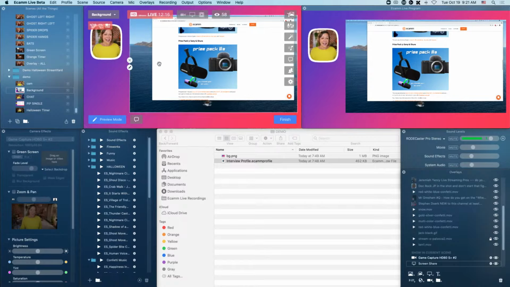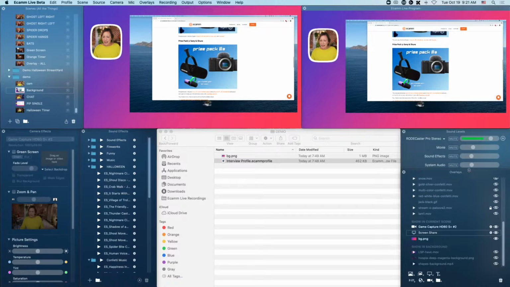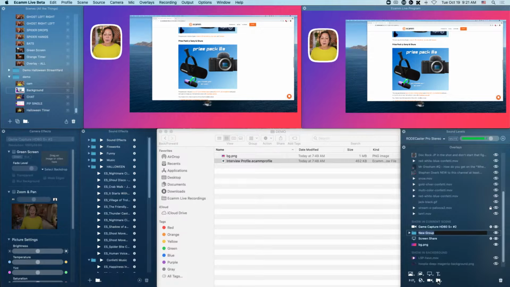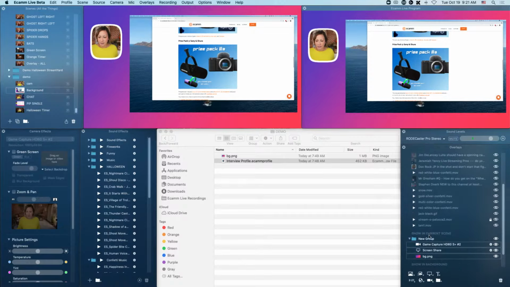You can group overlays as well. So in the overlays section here, you'll notice that you have the different individual overlays. Now, if you add a folder, let's say we add this new folder and we put these different overlays in this folder, then you see this little link button down here.